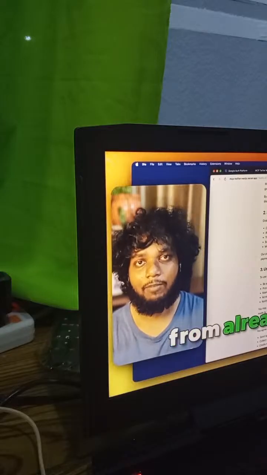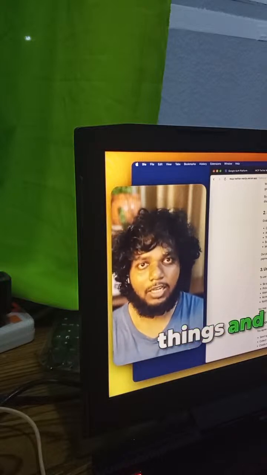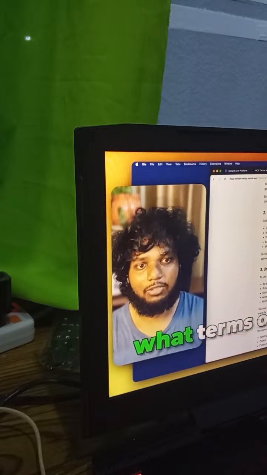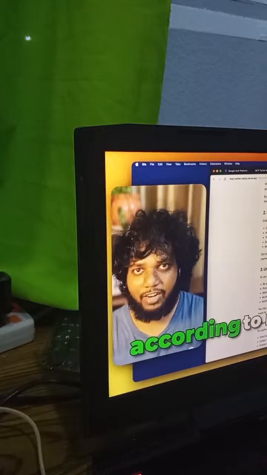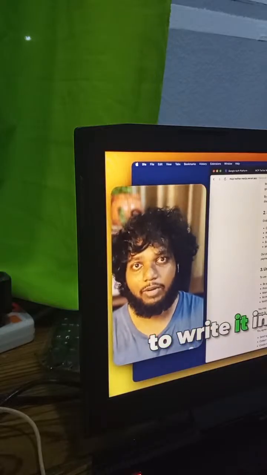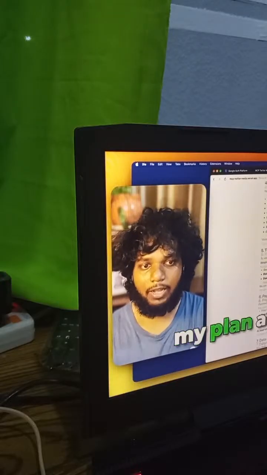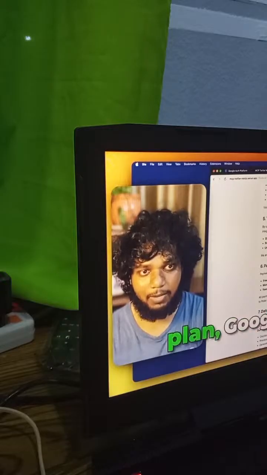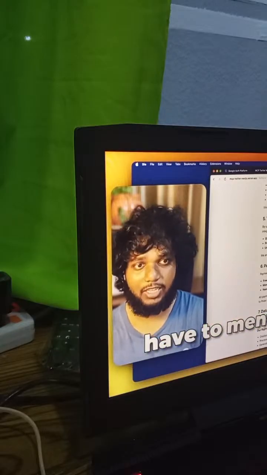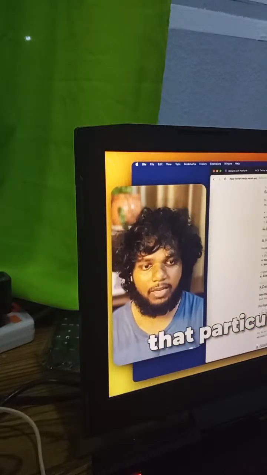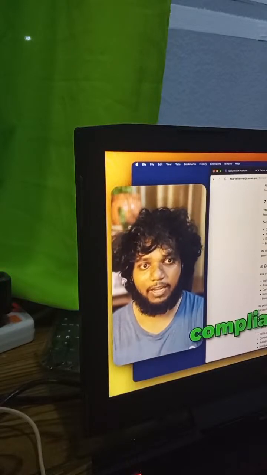I have taken reference from already existing platforms like Postpage and other platforms which are doing similar things. I've taken reference to exactly what terms of service and privacy policy they have written, then modified it according to my own words, and then asked AI to write it in professional and legal terms. So it is completely according to my plan. You can see the free plan, monthly plan, yearly plan, Google OAuth, Polar plans. Whatever third party service integration is there, you have to mention who is going to get that particular email, the automation rights, whether users can delete their data or not, whether you are GDPR compliant or not.